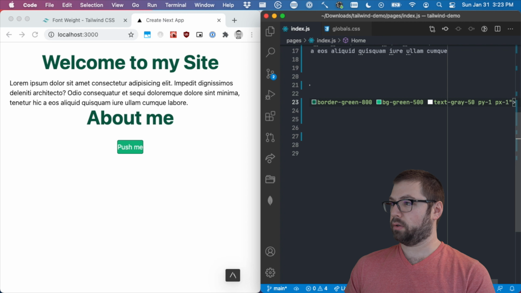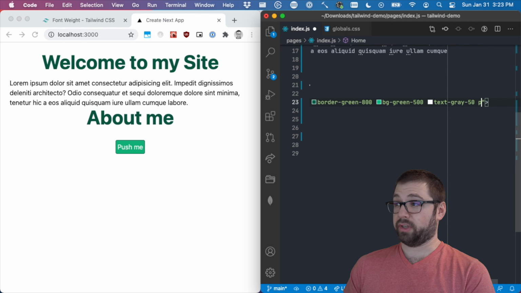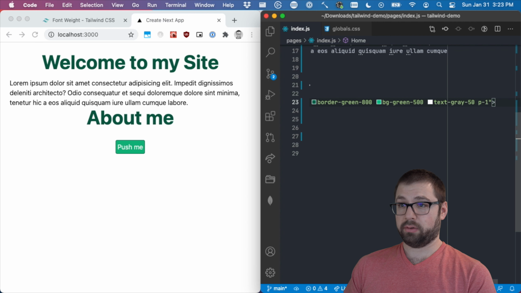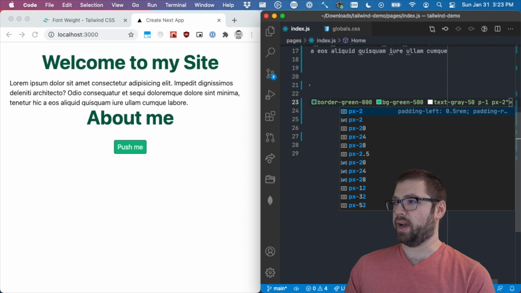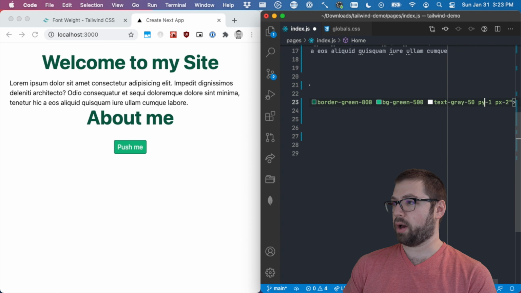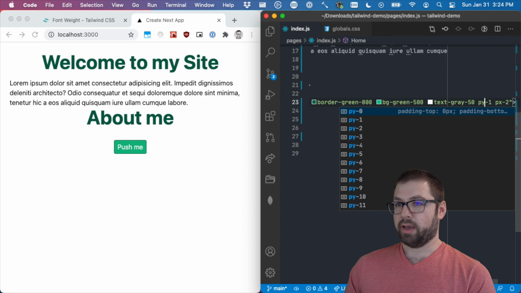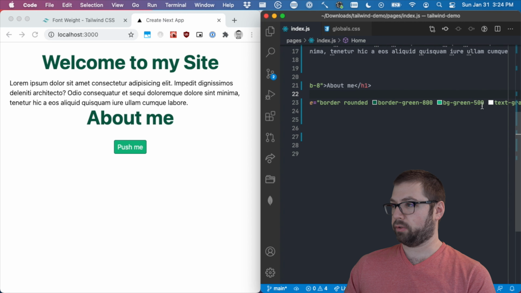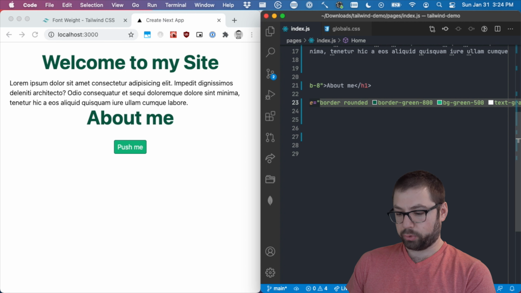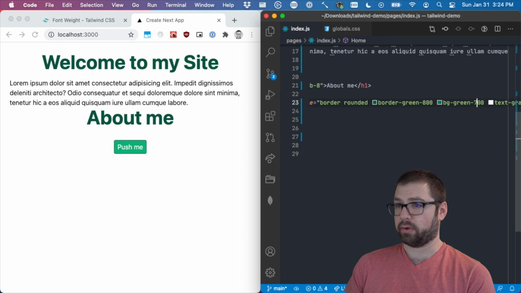Nope, definitely need 1. So actually, now those are the same, so I can just do P1, right? Nice. Or maybe do PX2. Yeah, that looks good, right? So PY, top and bottom, and X. This color looks crazy to me, so let's switch this up a little bit. Let's bring this closer to the border color. Let's do 700. Ah, that looks nice.